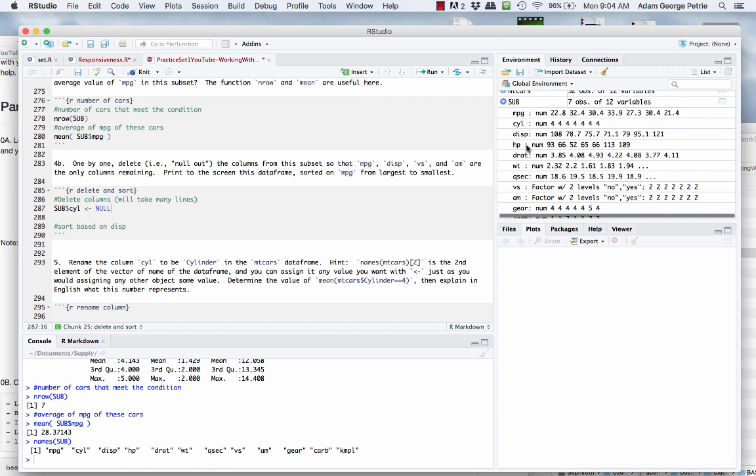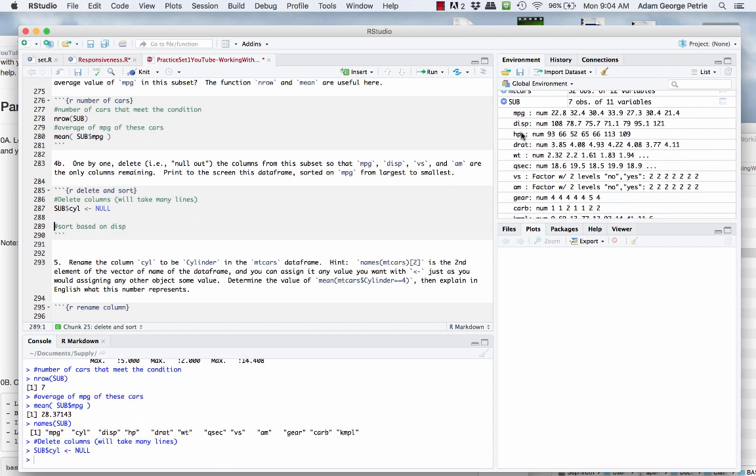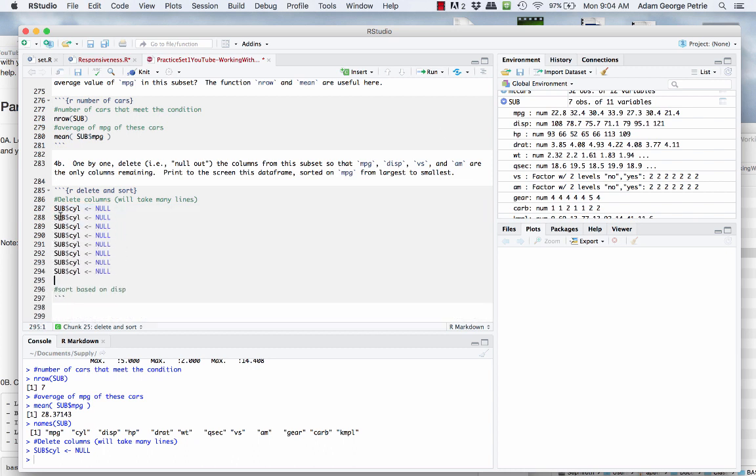Notice right now, here's what my preview of my data frame looks like. If I null out the cylinder column, that disappears. So I'm going to copy and paste this a few times. Which ones don't we want? Well, we want DISP. We don't want HP.